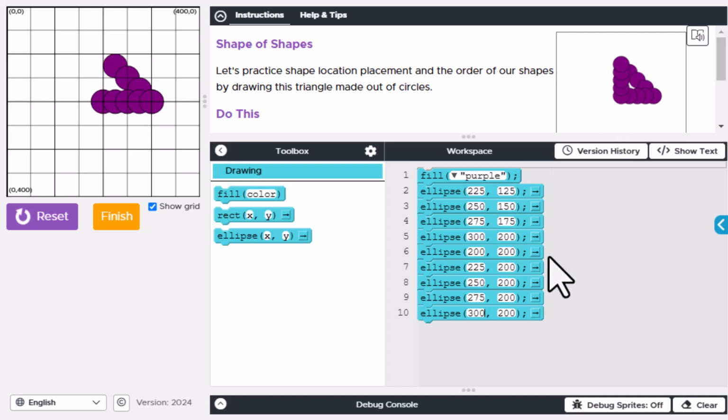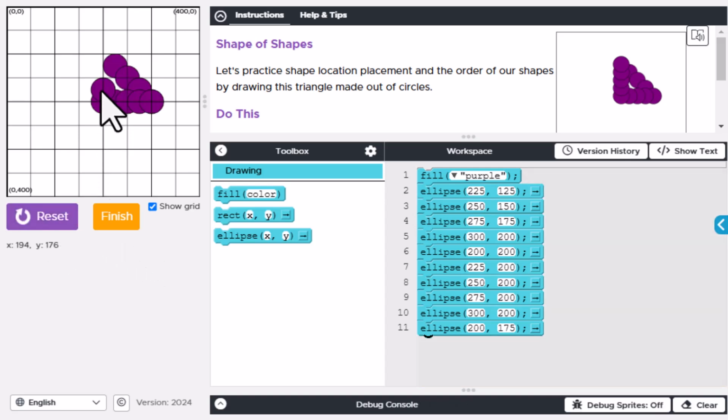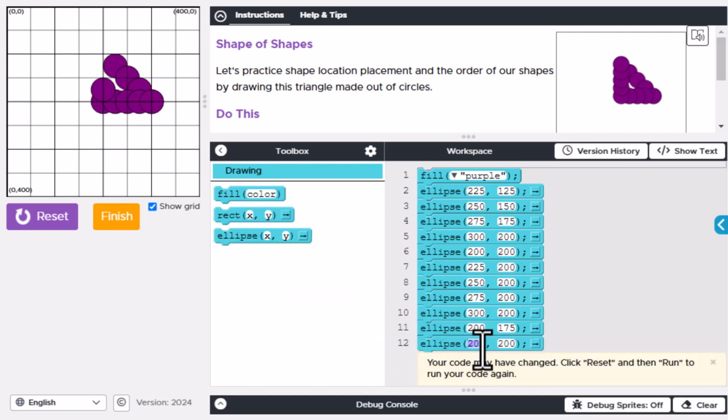Okay, so now we just need to have a couple more here. Now we need to make our way up. And because we're here, we want to work this way. So now we're going to keep these on this same 200 right here and then change these values. So let's do 200 by 175 and see what that gets us. There we go. We'll do another one by 150.